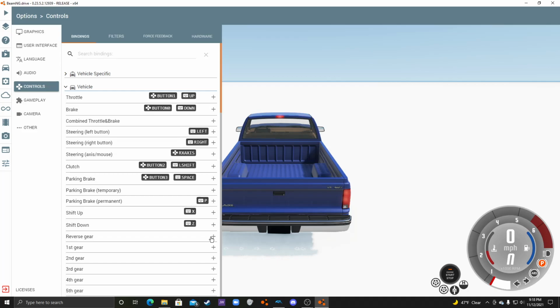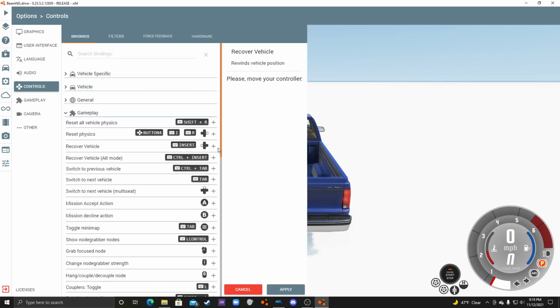At any point, now we go down here, and where's the one I'm looking for? It's reset and recover. Seriously, where is reset and recover? Is it not under vehicle? It's probably not under vehicle. It's probably under gameplay. Yep, reset physics. And I have that set to plus. And then I have reset set to plus, and recover set to minus. And now we should be good to go.